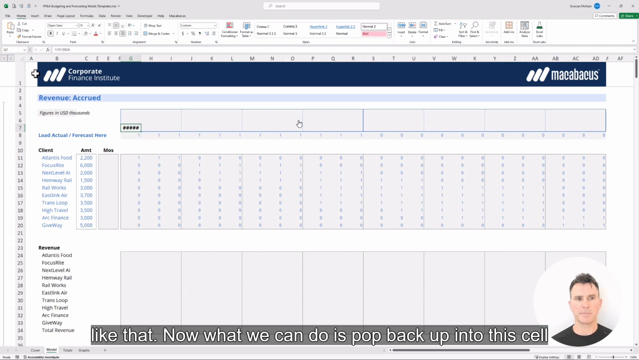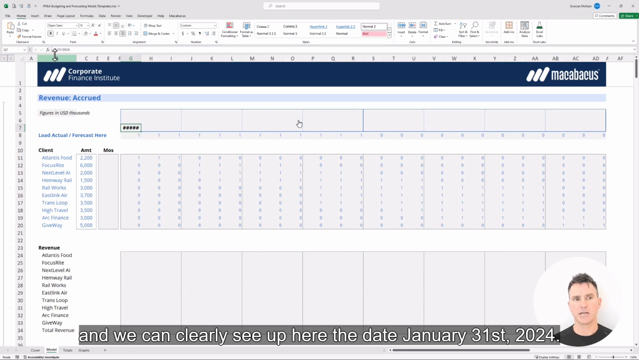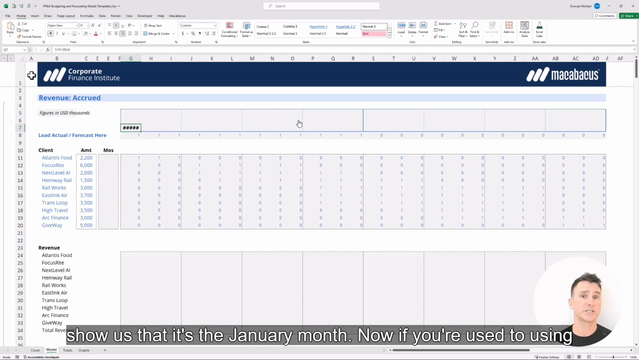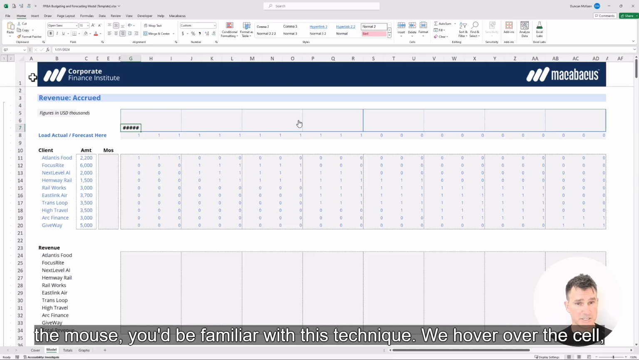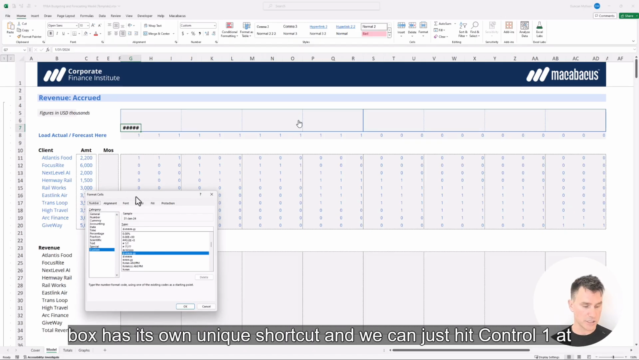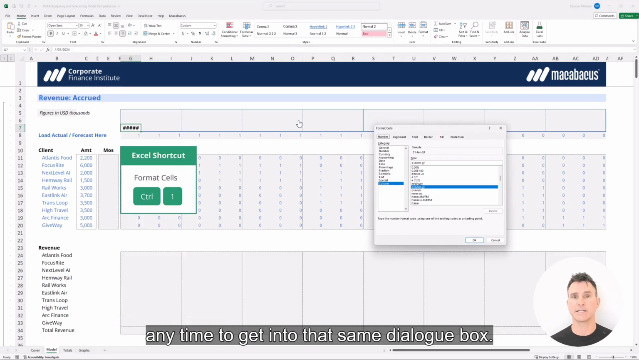Now what we can do is pop back up into the cell, and we can clearly see up here the date, January 31st, 2024. But we want to actually format this to come out just as Jan, to show us that it's the January month. Now, if you're used to using the mouse, you'd be familiar with this technique. You hover over the cell, right-click, and go down here to Format Cells. But actually, this dialog box has its own unique shortcut, and we can just hit Control-1 at any time to get into that same dialog box.